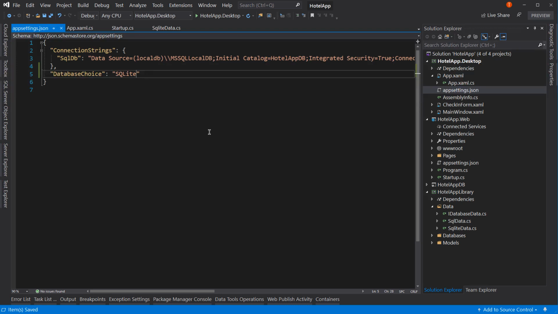So in our next lesson, we will talk about adding the ability to get available rooms for our guests.